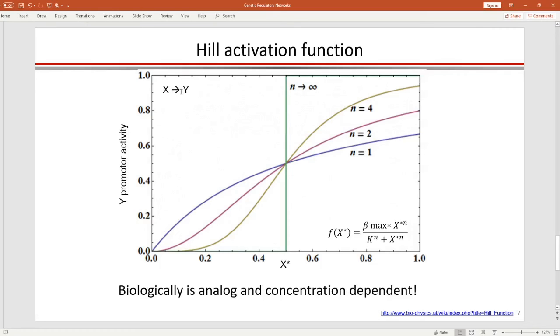We can have X repressing Y, which is the reverse step function, or something like that. And I would refer you to this website. I'll link it in the description.